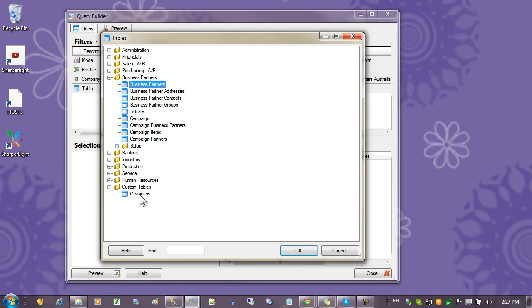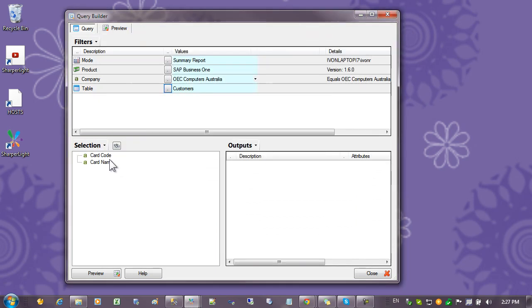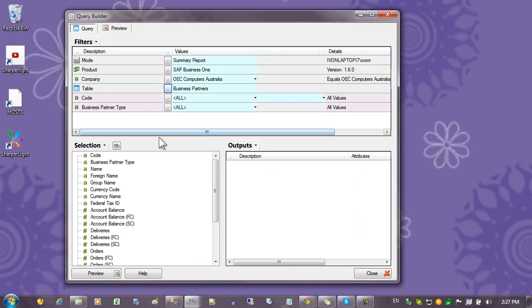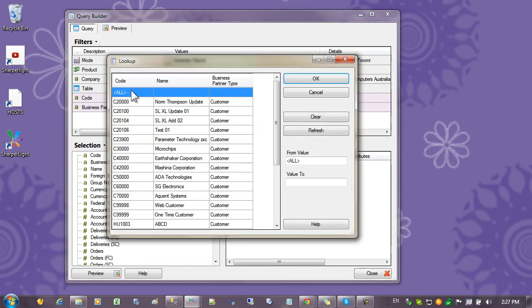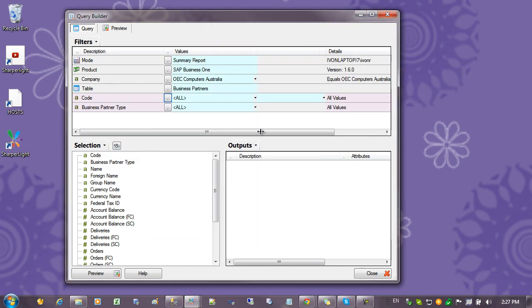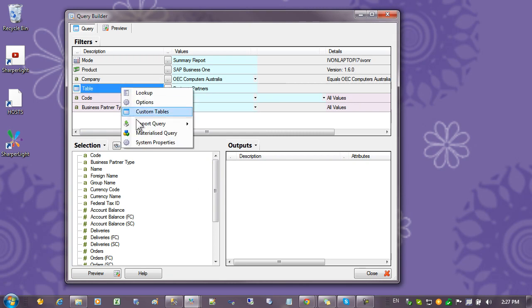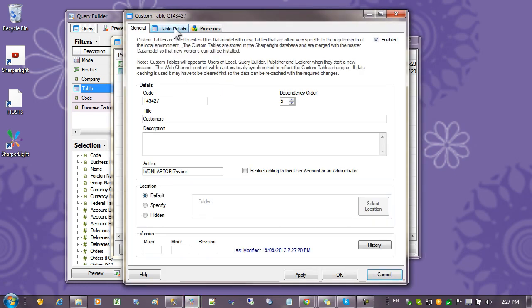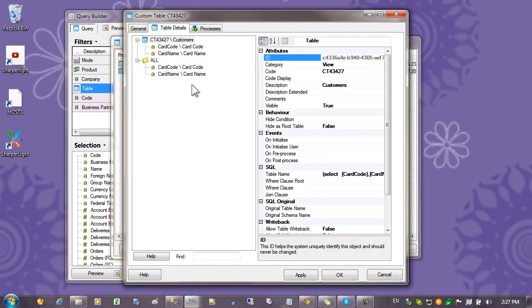And let's have a look at this table as it appears now in SAP Business One. Come down to the custom folders again, and here's our new table. What I'd like to do now is make a join between this card code and another table in SAP Business One, which is the business partners table. You can see that it also has a code, and we'd like to join to this. So as before, we'll go back into custom tables, and we'll select customer and go to the table details tab.